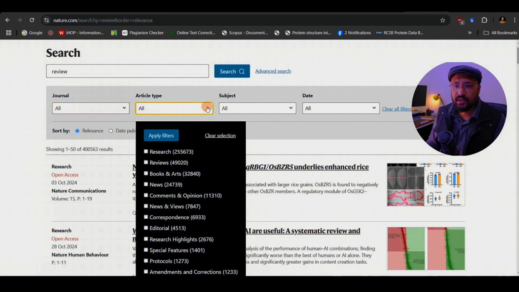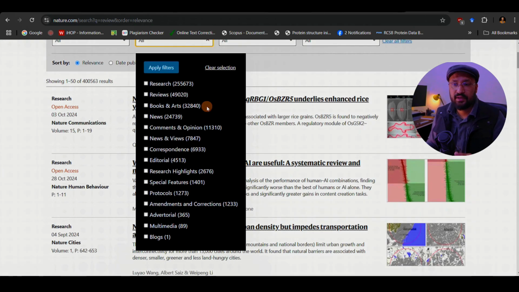So as you can see over here, these are different types of publications that you can get. So we understood some of the basic types, and right now you can have research articles, review articles, books, books and arts, news, comments, news and views, correspondence, editorials, research highlights, special features, protocols, amendments and corrections. I'll explain all those things one by one. Then you have editorials, also multimedia and blogs, right? Only one blog is there. So anyways, we'll look into it.